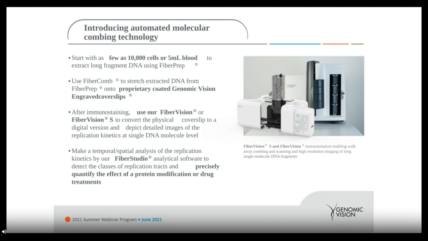So all of these can be achieved by using our equipment and our consumables. Starting from just a few cells, 10,000 cells are enough to have replication fork statistics, or using 5 ml of blood. Then the DNA is stretched by our FiberComb on our engraved coverslip, and the digitalization of the coverslip and visualization of the signals is done by our Fiber Vision S or Fiber Vision machine. These are two automated scanners to digitalize the coverslip. And at the end, our Fiber Studio software will standardize and help you to make all the analysis for the replication kinetics, in all these complex parameters that can be used in replication kinetics studies.